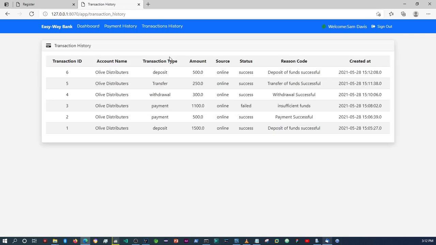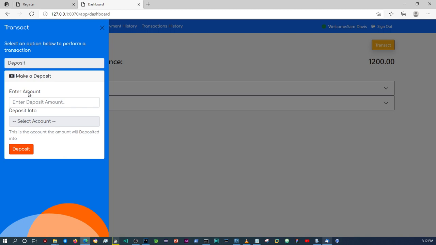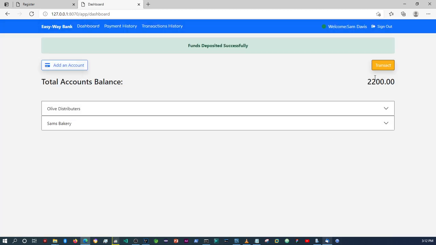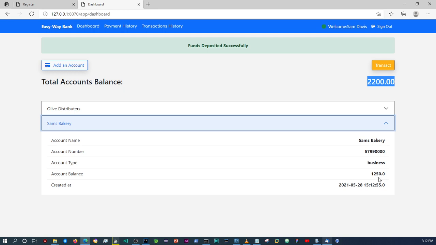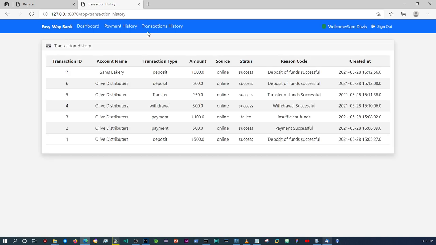Again, in the transaction history, it will display what kind of transactions we've been performing. By the way, let's do another deposit within the Sam's Bakery account. Let's say we deposit $1,000 into Sam's Bakery, and then deposit. Okay, now we have 1.2, which is 1,250, and in here we still have 950. In the transaction history, as you can see, the account name was Bank Sam's Bakery. It was a deposit of $1,000. It was successful, etc.